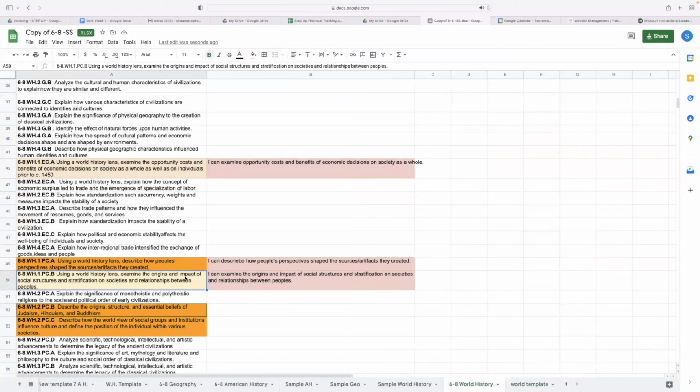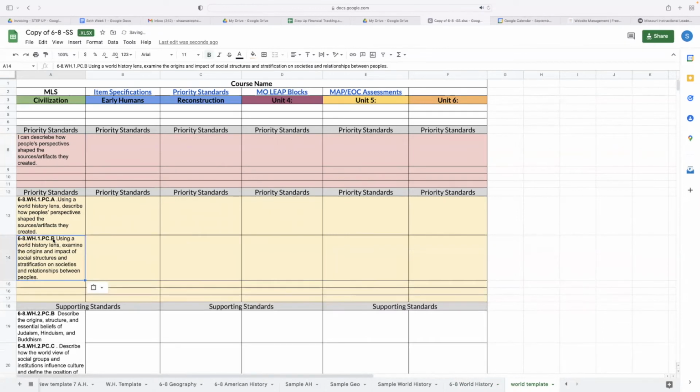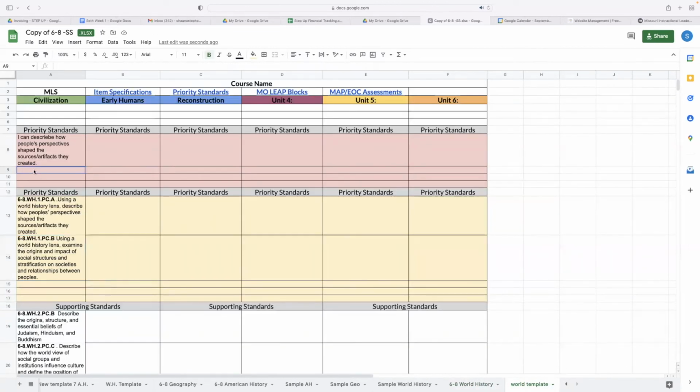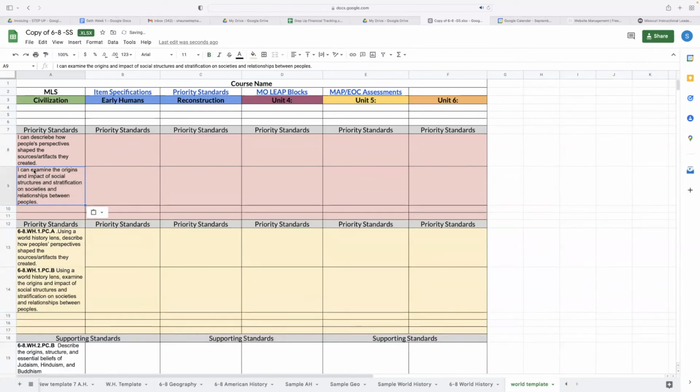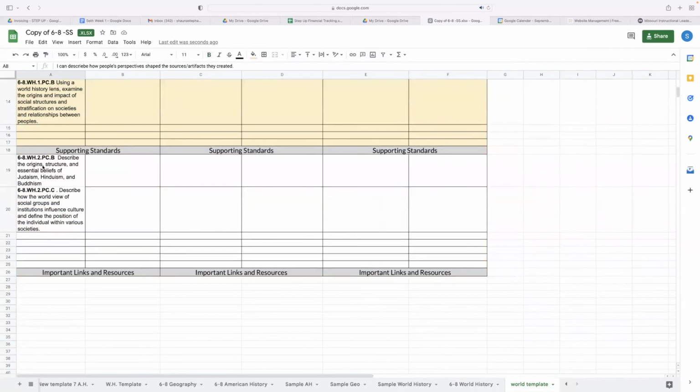standard. Examine the origins and impact of social structures and stratifications, relationships between people. I also believe that is a priority I would use here. So I'm going to paste that. I'm going to grab the supporting, come back, and here we go. So within this unit of civilization, these are the major tools of inquiry I'm going to be using: written and student-friendly language. Here are my teacher priority standards, and here are all the other contents I'm going to be using.